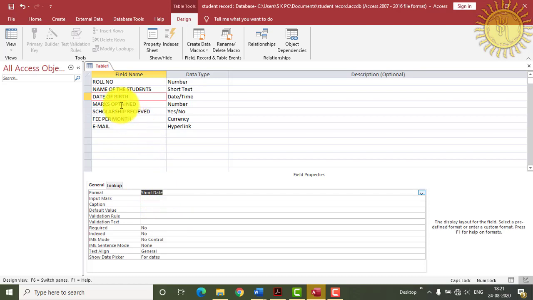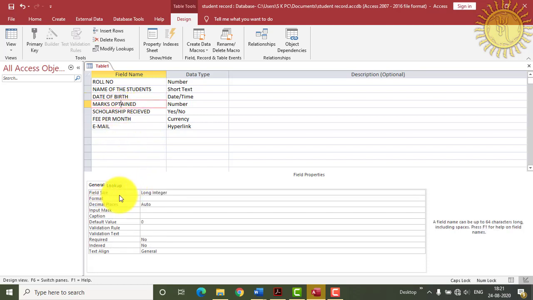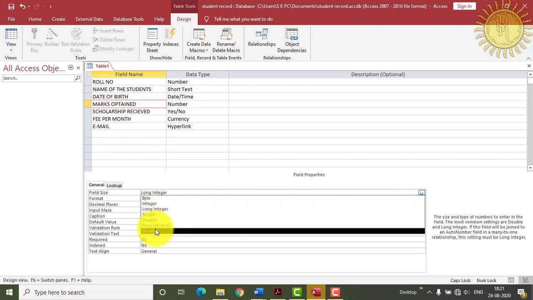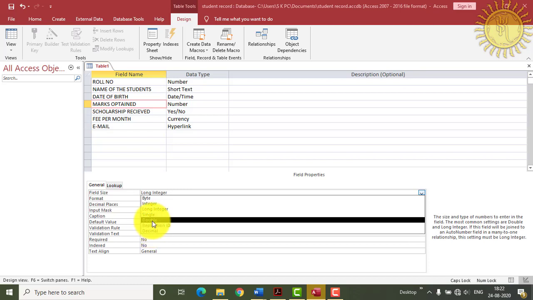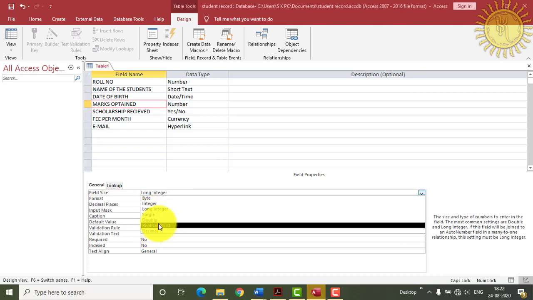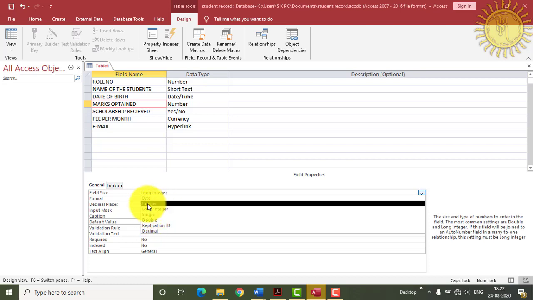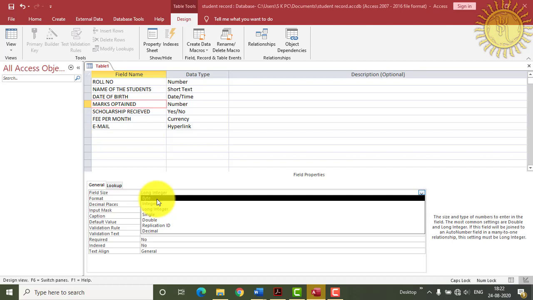Next field name is marks obtained. In this also the field size is long integer. You can select whatever you want in this. So in this you can keep the marks obtained as decimal, double, single, replication ID type of number, long integer, short integer, or a single byte.